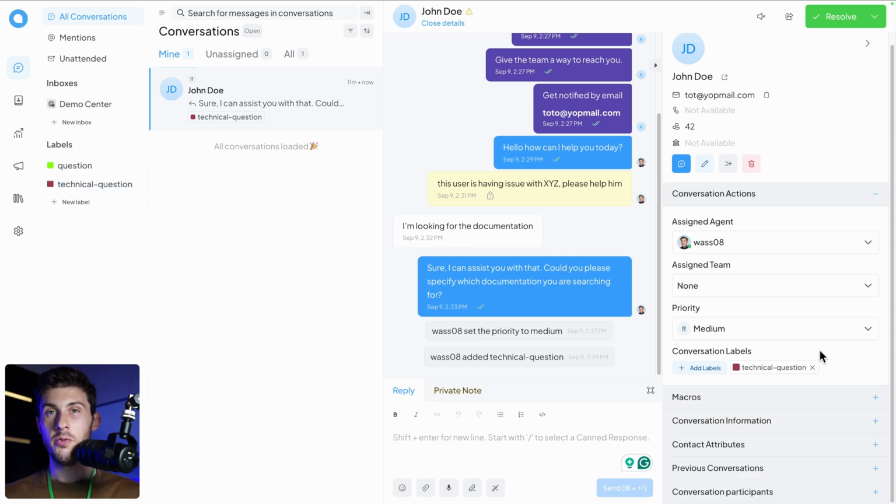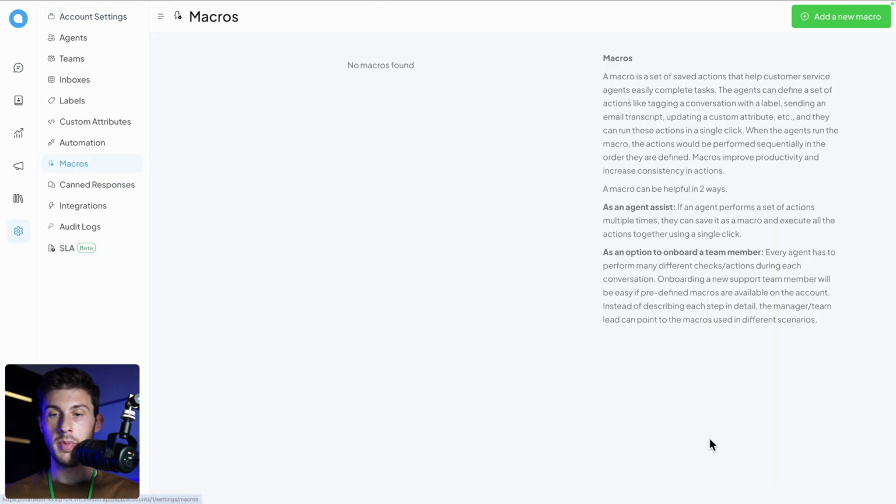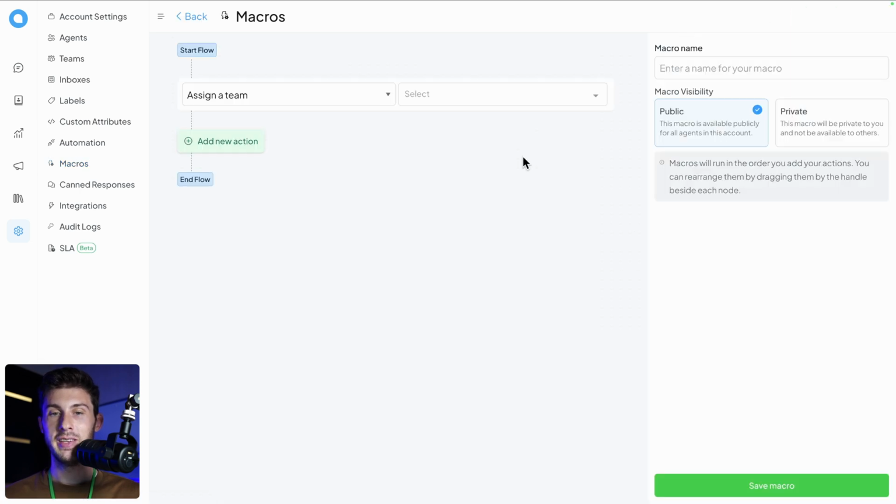Then a very useful feature is the macros. Currently, we don't have any, so let's add a new macro. It leads us to the settings, macros, and let's create a new one. You will understand what it is. If there are steps that you can easily reproduce, instead of doing them one by one, you can create a macro and run it, and it will perform a lot of actions for you.